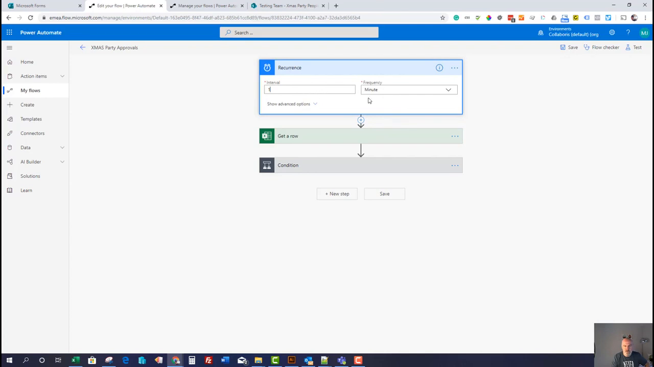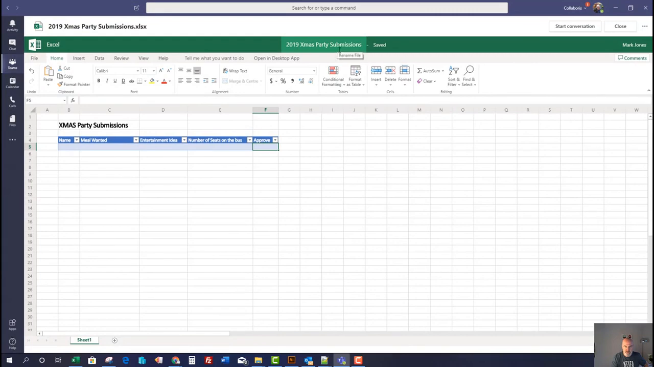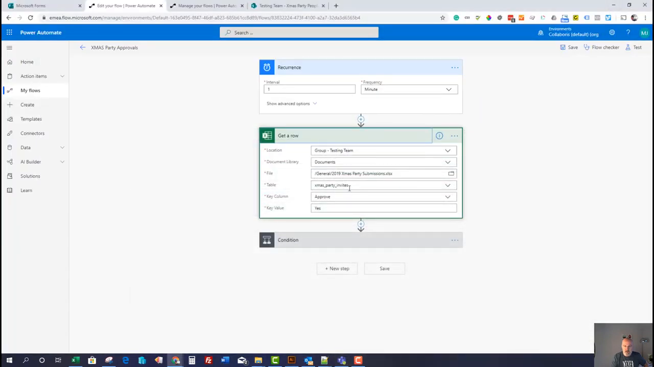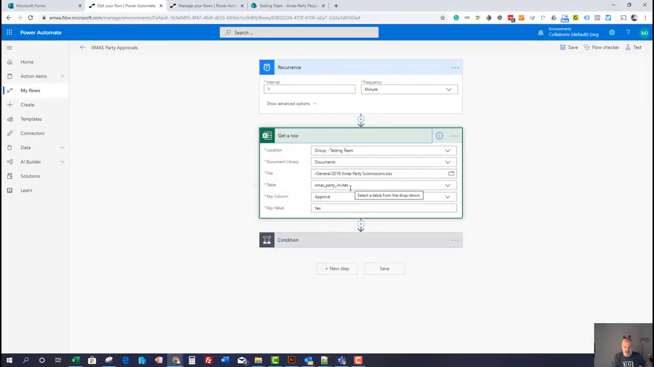And so what I've got is a flow that runs every minute, and then it uses the action to get a row from Excel. Now what I've done is I've picked the right location, which is my Office 365 group called Testing Team, which is exposed via Teams. I've picked the document library. I've picked the Excel party submissions list, which happens to be this one. And I've also created the data table, which is this data table here. And I've called it Xmas Party Invites. So remember last time I said it's really important to name your table something meaningful.